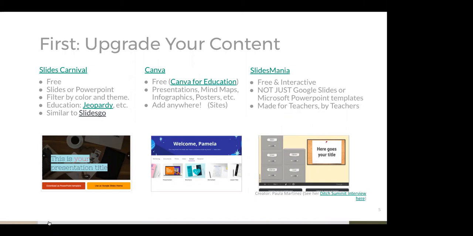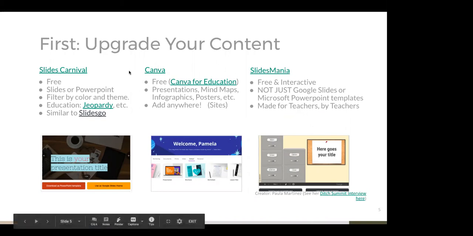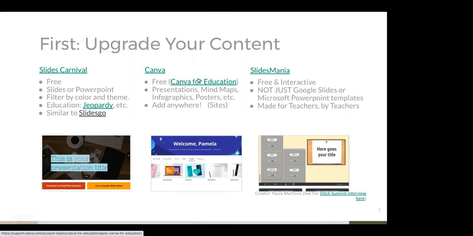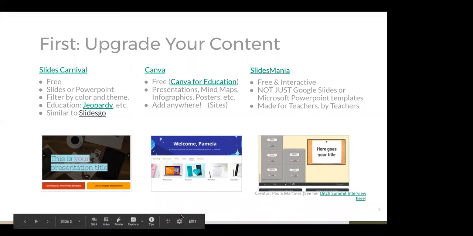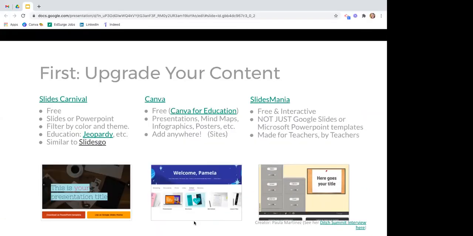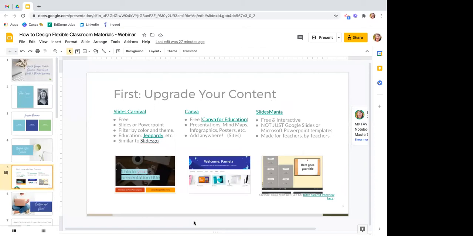So we have, starting from left to right, Slides Carnival and Slides Go, which is also at the bottom here. We have Canva, and then this link right here is a link for Canva for Education, which is Canva's way of kind of giving back to the community. So you could apply to get a free Canva account through Canva for Education if you qualify. Otherwise, you can still use the free versions of Canva. You could just use way more of it with the pro version. And then the last tool is Slides Mania, which is one of my personal favorites. And I'm going to pop out of this full screen here to talk to you about them.